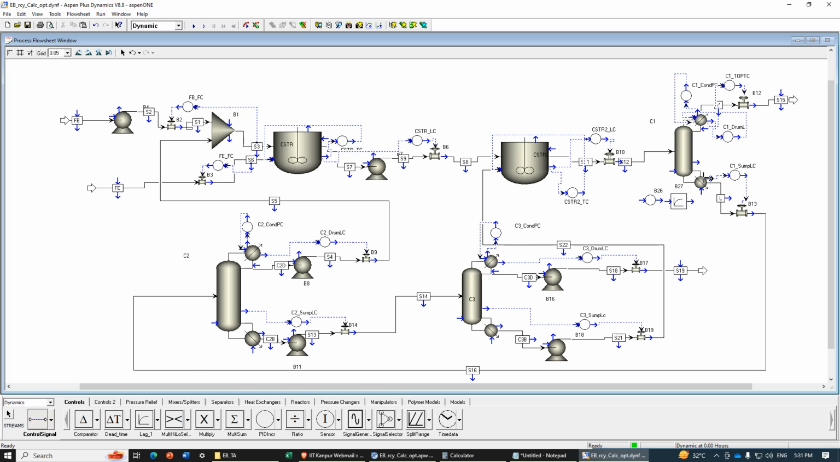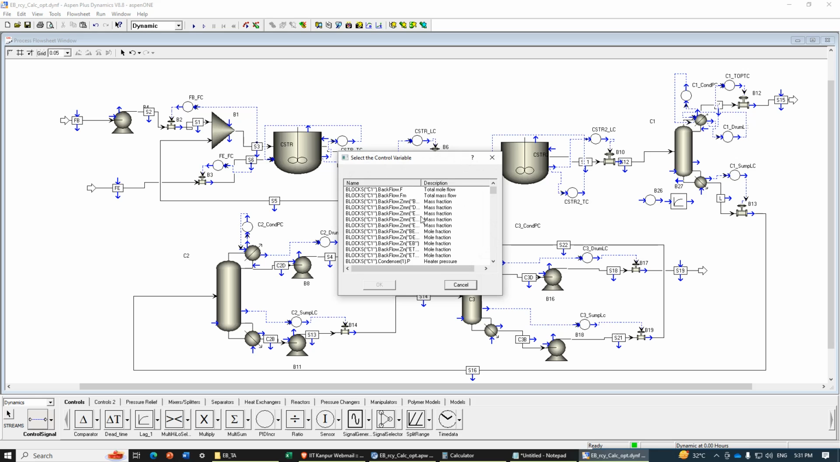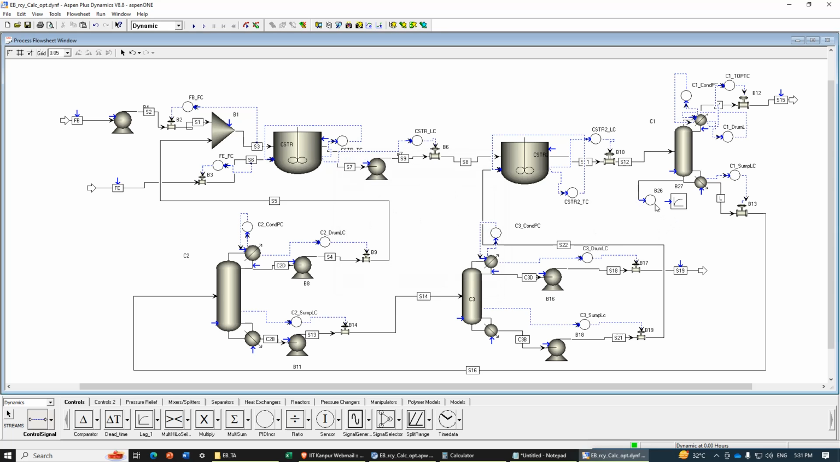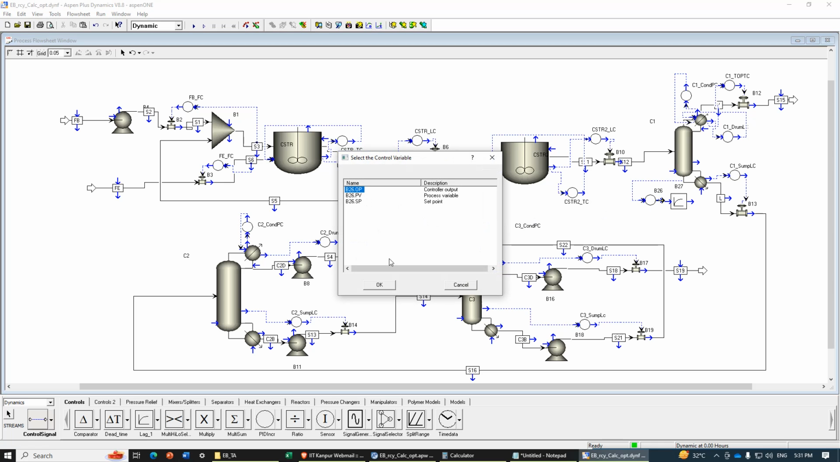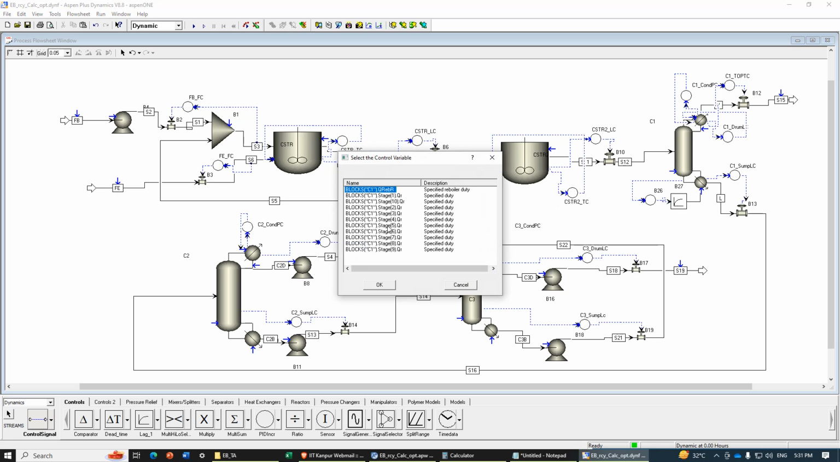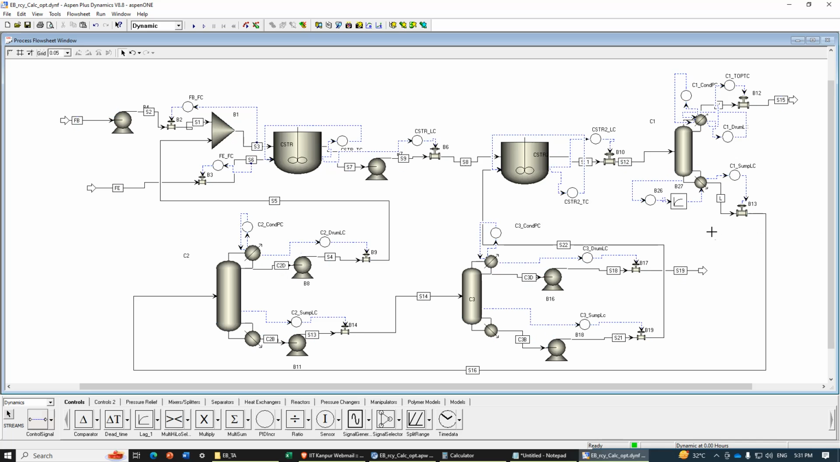So here is your temperature of the sixth stage, controlled by reboiler duty. This is your C1 TC.